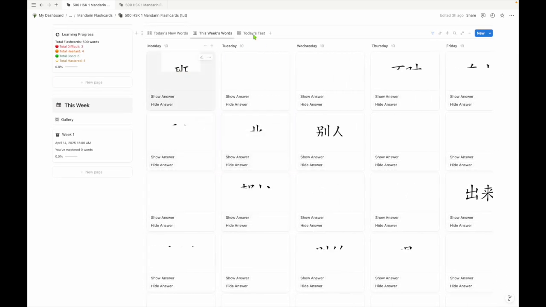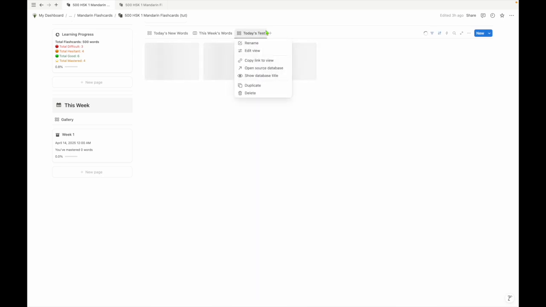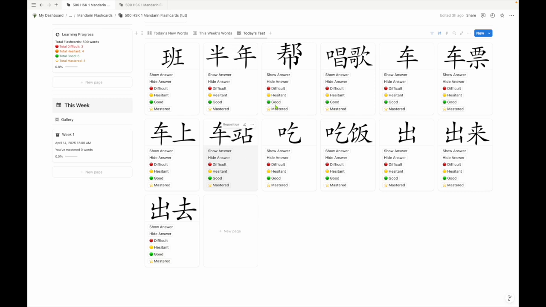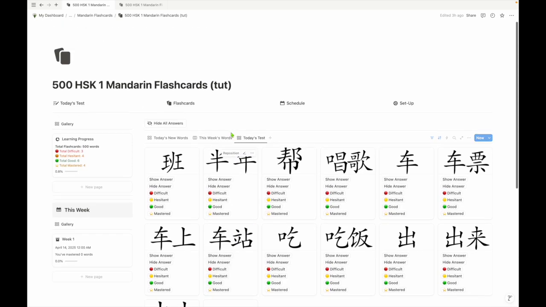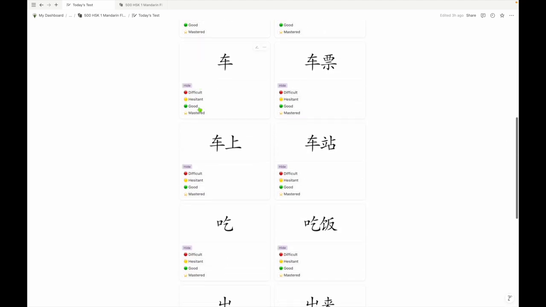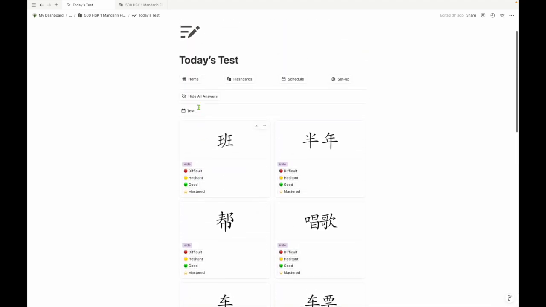And the words that we'll be testing each day are your new words and the words that you may have done previously and have been rescheduled for today, which also has a today's test page right here to make it easier to do.